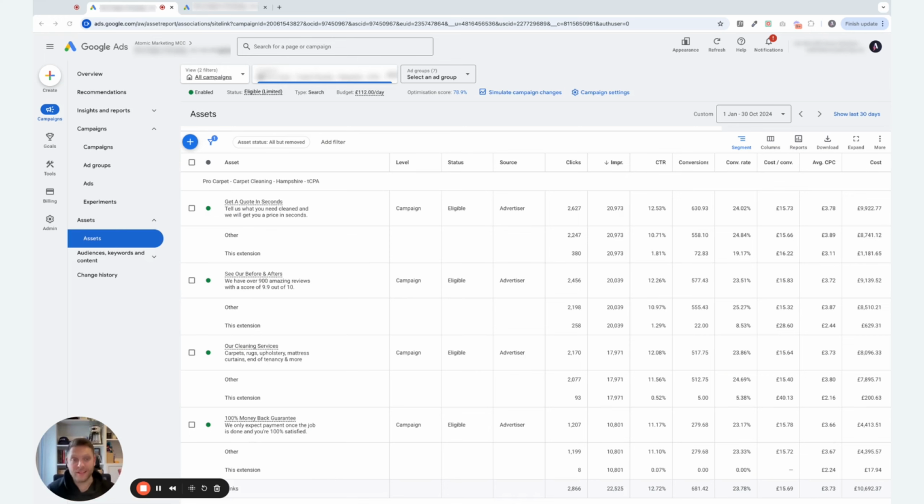So to wrap things up, don't just add site links and forget about them. Regularly review their performance. Use this extension versus other segment to see the real story behind your site links, and focus on driving your traffic to pages that convert.